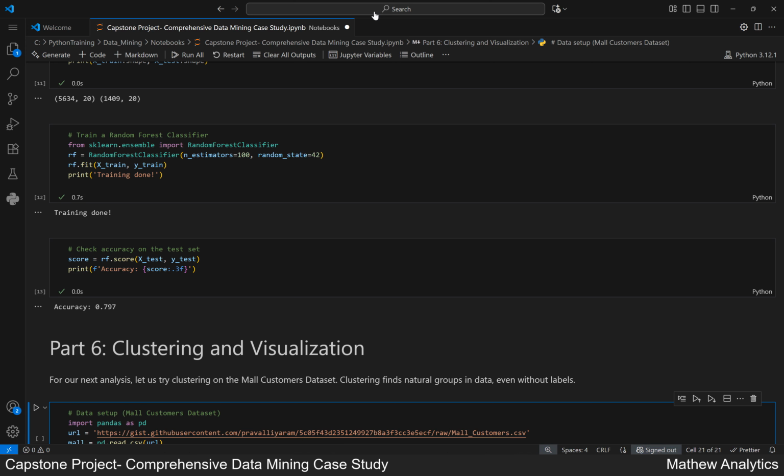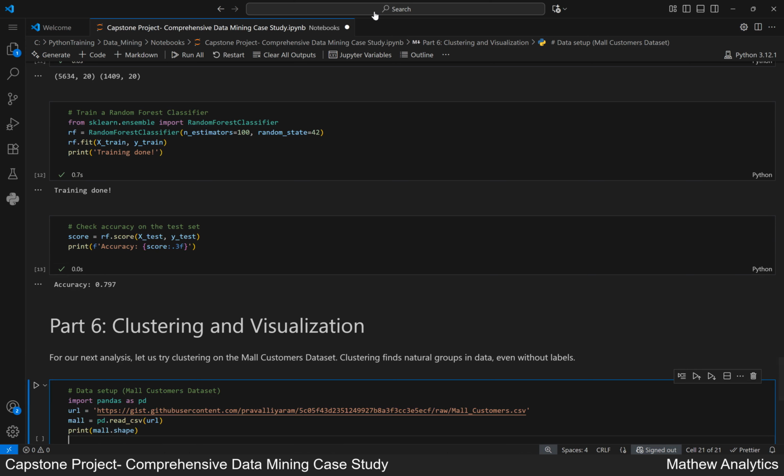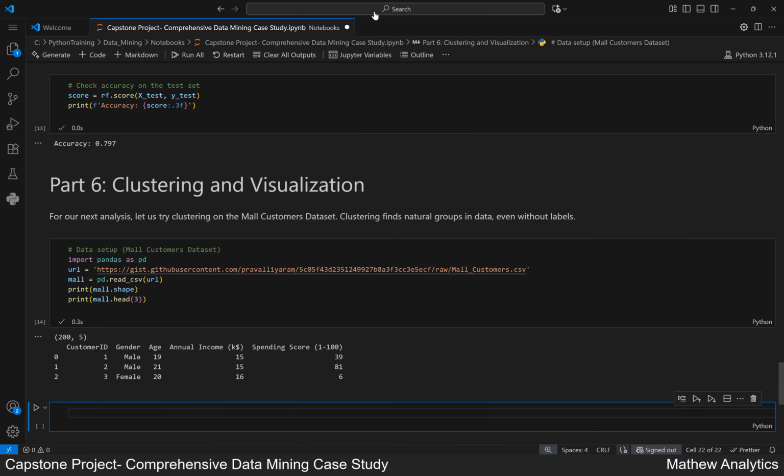We print the shape of the data frame to see the number of rows and columns. We print the first 3 rows of the data frame to get a quick look at the data. Running the cell now. Here, the output confirms we have 200 customer records with 5 columns, including key features like age, annual income, and spending score.